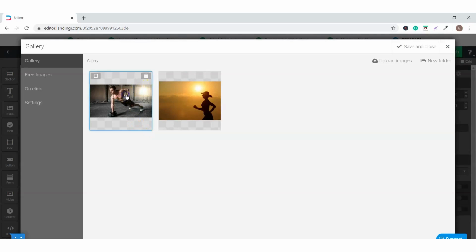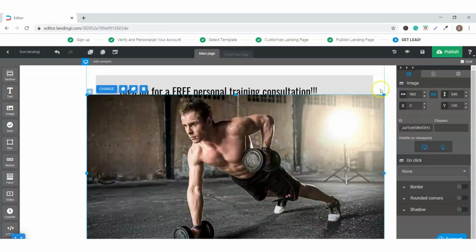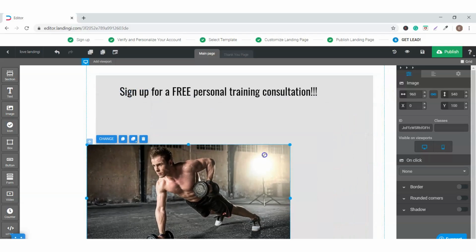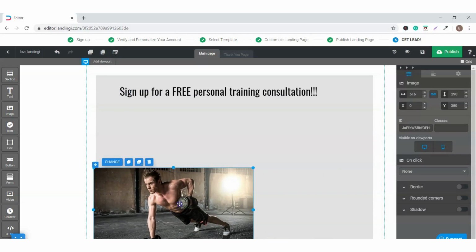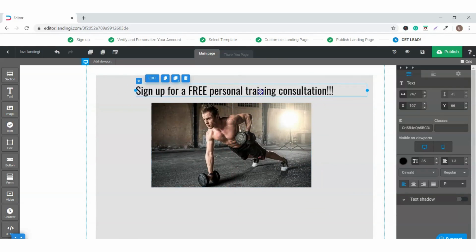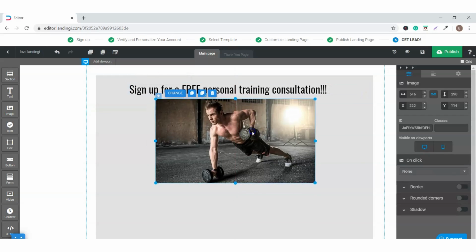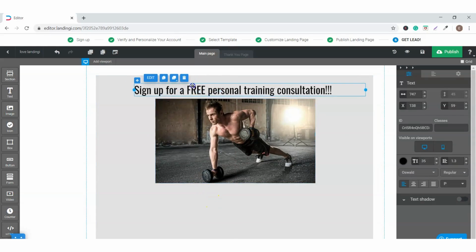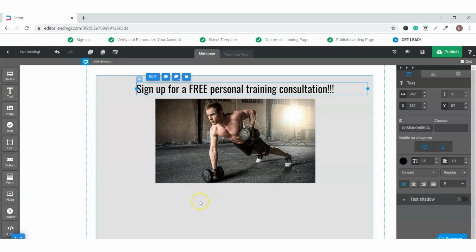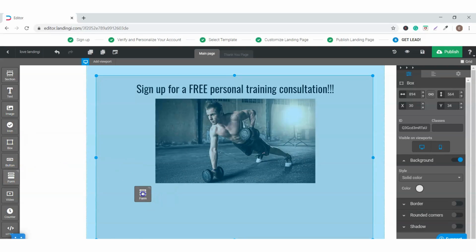Now, as you can see, you can drag and drop all the elements you want to incorporate into your landing pages. So it's pretty easy to work with. I'm going to add a form.